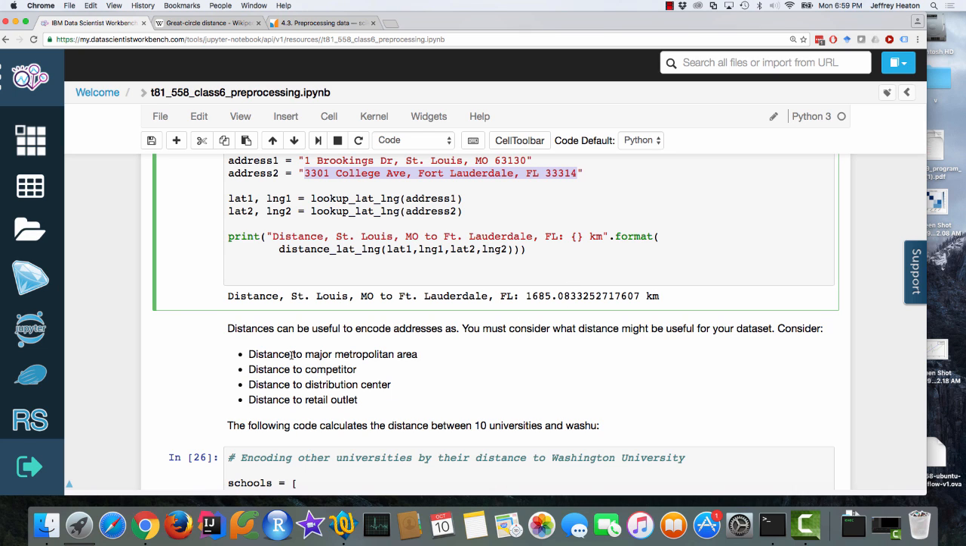So like I said, distances, if you're dealing with addresses, you might want to think about distance to a major metropolitan area, distance to one of your competitors. If a competitor is closer to the customer than your store, distance to a distribution center, distance to a real retail outlet.